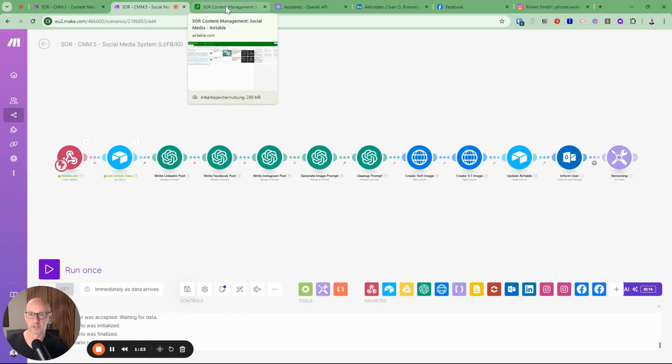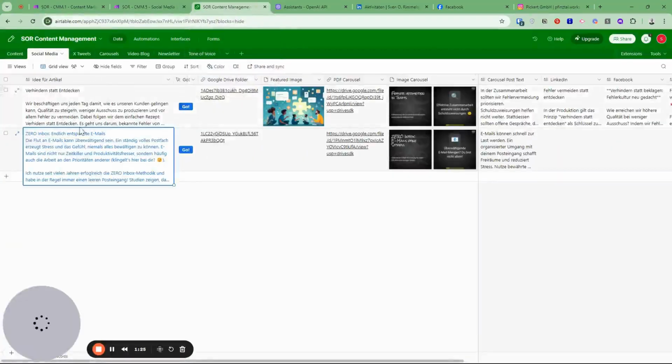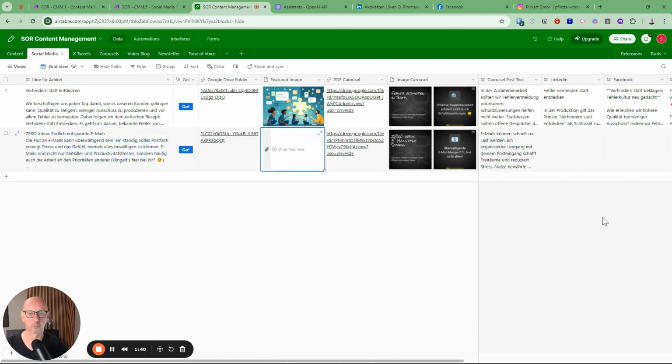Now let's take a look at the Airtable. Basically, this is a column here that contains the article for which I want to generate something. Then there are a few other columns that aren't relevant for us today. There are other videos about those as well. And over here we have LinkedIn, Facebook, Instagram. We have a field here for the featured image. And at the end, another field for an Instagram image.